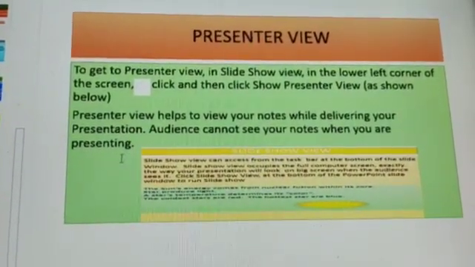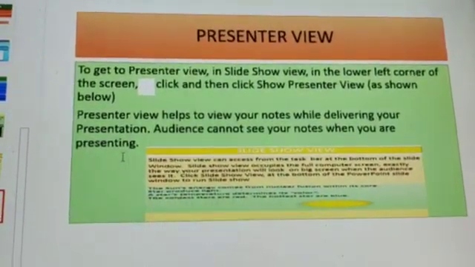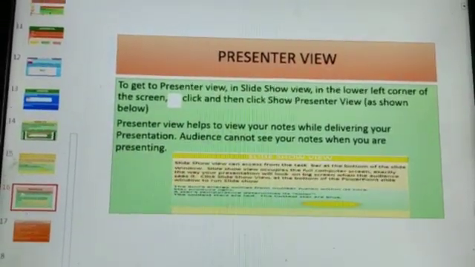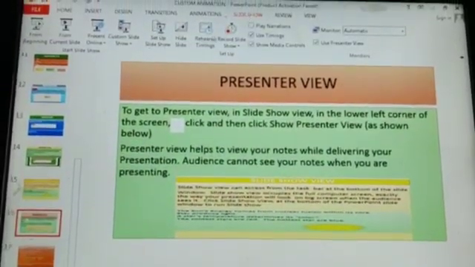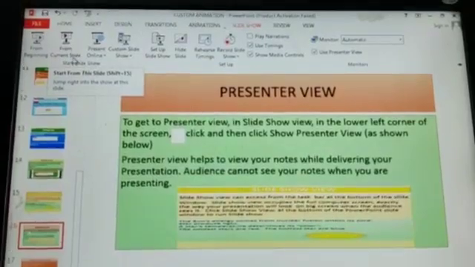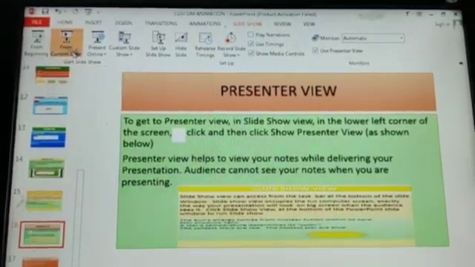Now I'll show you children how to view presenter view. Slideshow on the menu bar, then go to the current slide option.